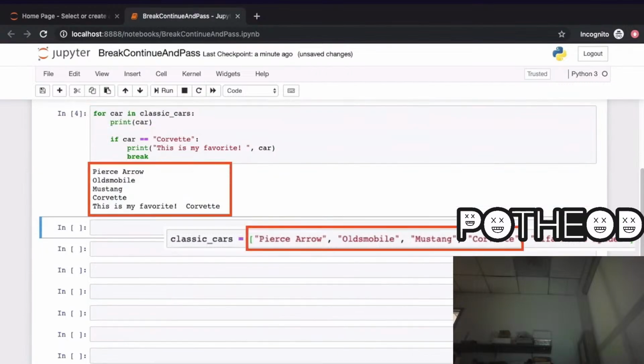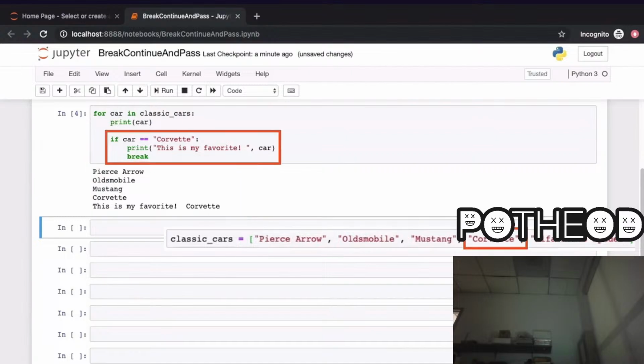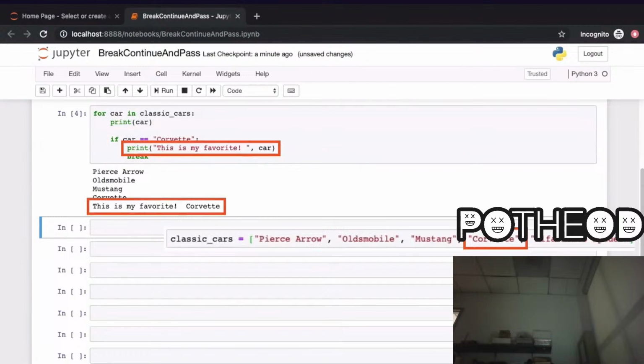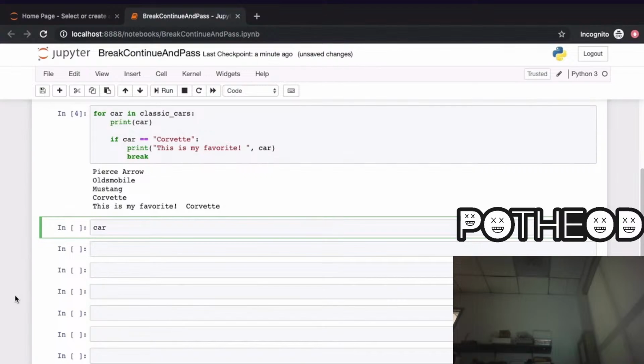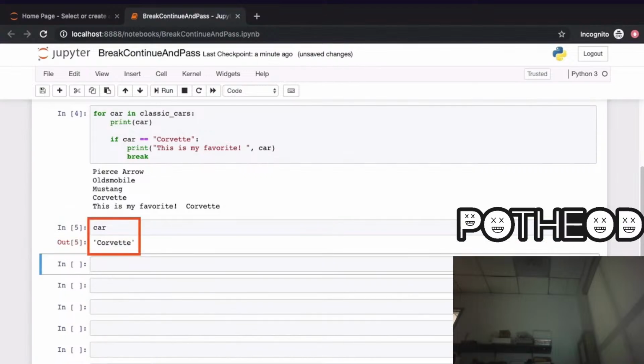When you run this code, you'll find that every car up till the Corvette and including the Corvette will be printed. When the variable car is equal to the Corvette, the if statement will evaluate to true. We'll then go into the if block of statements, we'll print out this is my favorite, and then break will be encountered, and that will get us out of the for loop. The remaining car names will not be printed. The value of this car variable at the end of this loop will be equal to the Corvette, because when car was equal to Corvette, that's when we broke out of the loop.